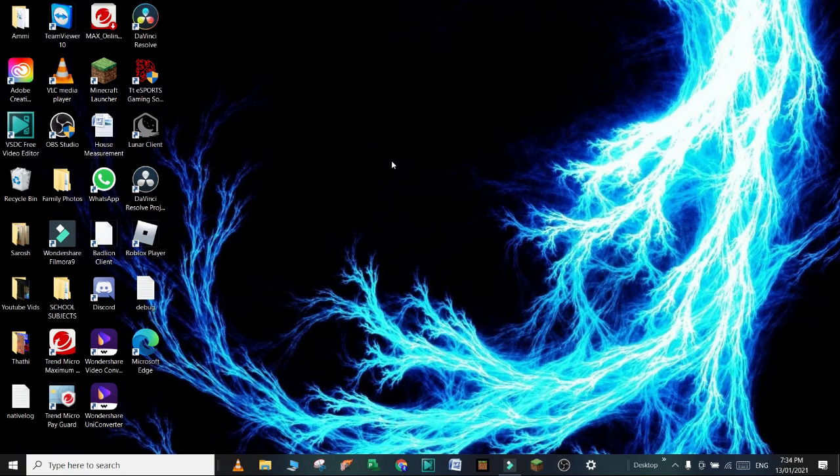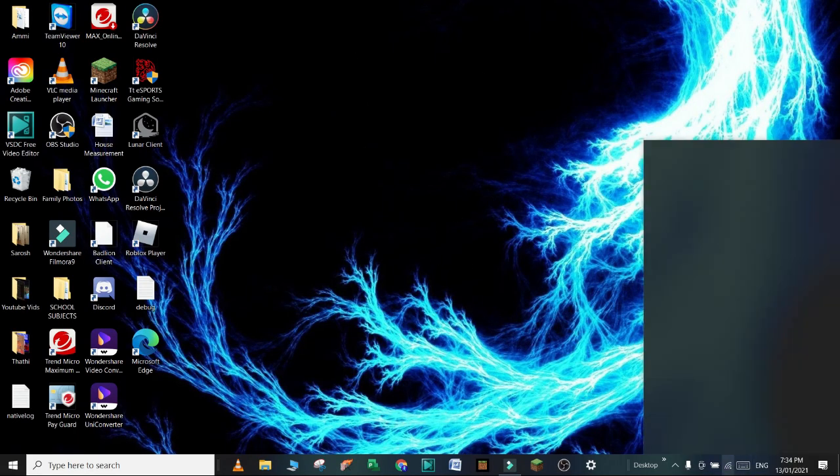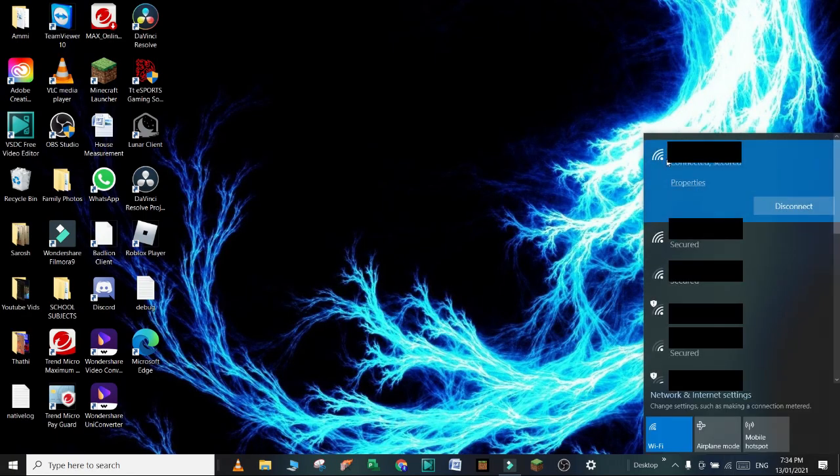So I'm on my laptop's desktop right here, and the first thing you have to do is check if you and your friend are connected to the same Wi-Fi, because if you're not connected to the same Wi-Fi, LAN will not work, because LAN stands for local area network. You need to be connected to the same network.